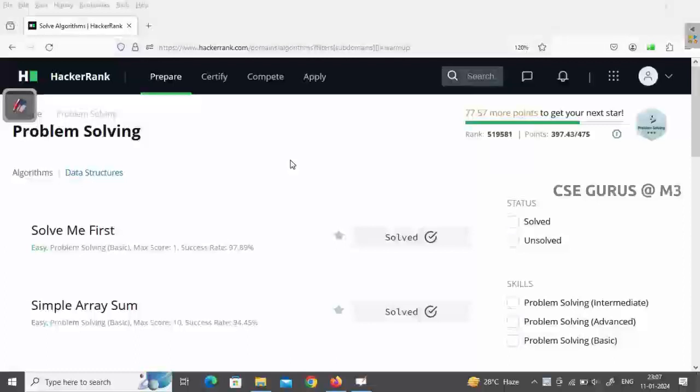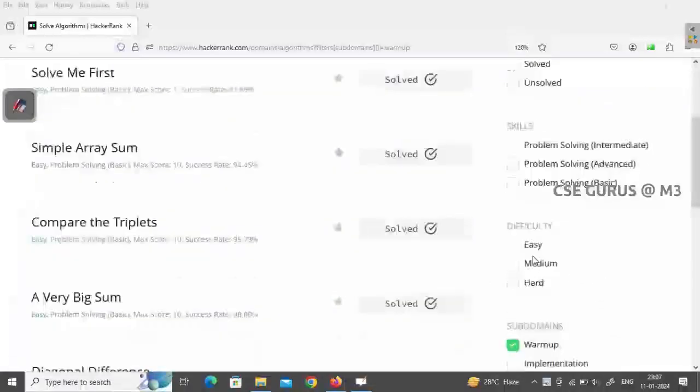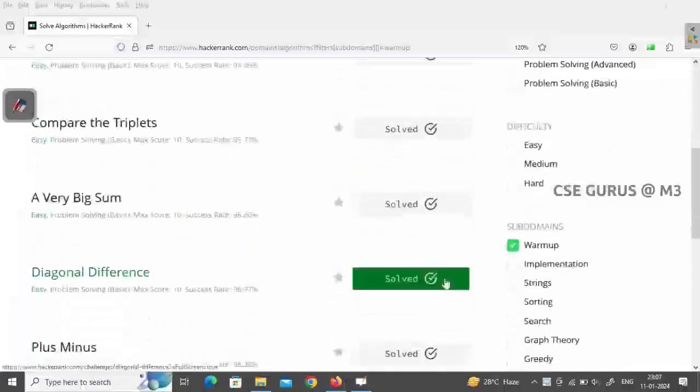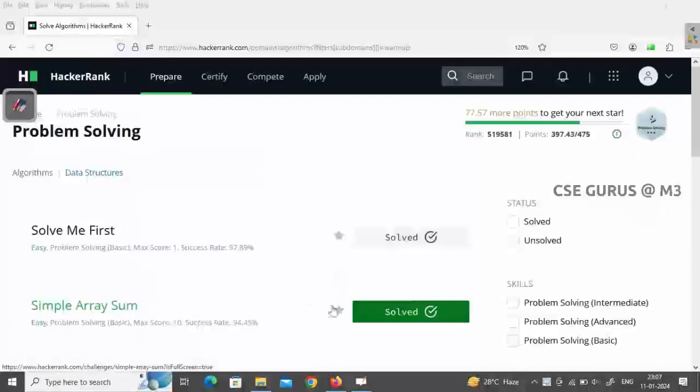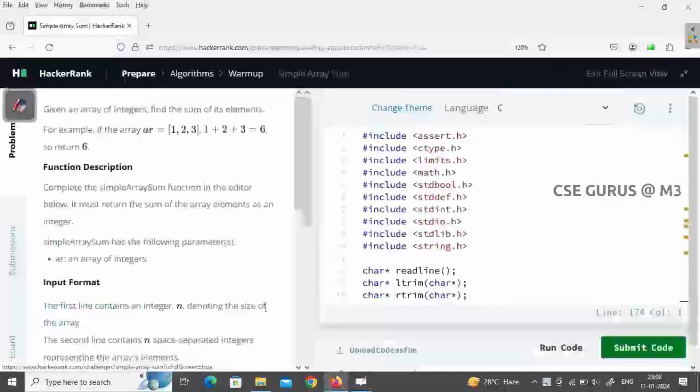So we'll see the next question. We have done the first question, Solve Me First, in the previous video. Before going to this, please click on Warm up, so that first we'll complete all the warm up questions here. We'll see how to solve each question. I'm going to this one, the Simple Array Sum question. Just click on Solve the Challenge.